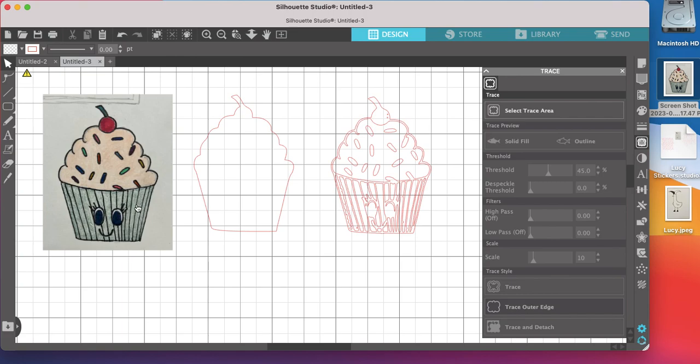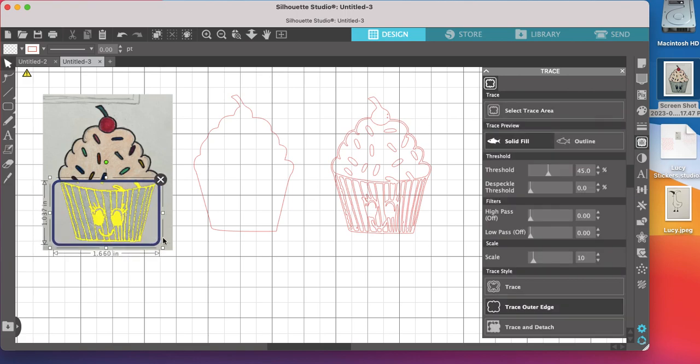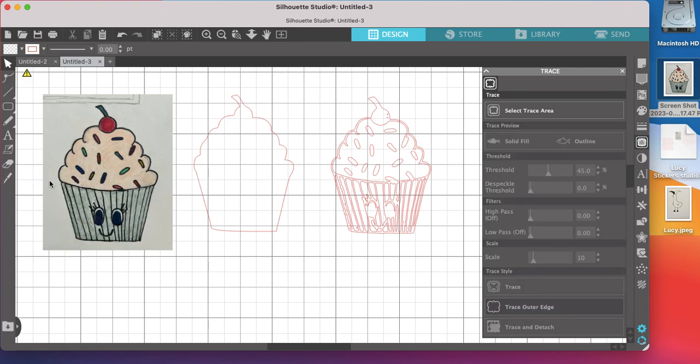I'm going to have this bottom part, I want to make that cupcake bottom into another color. So I'm going to hit the, go back.